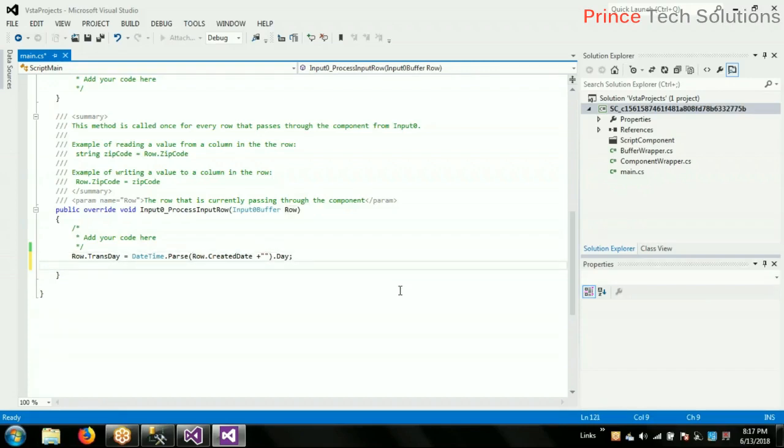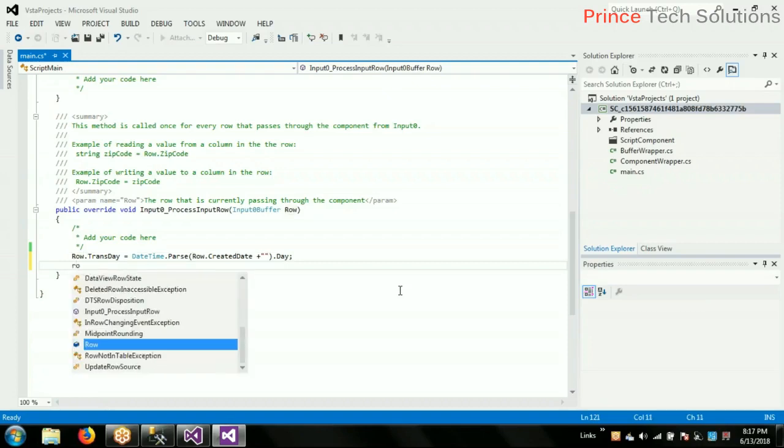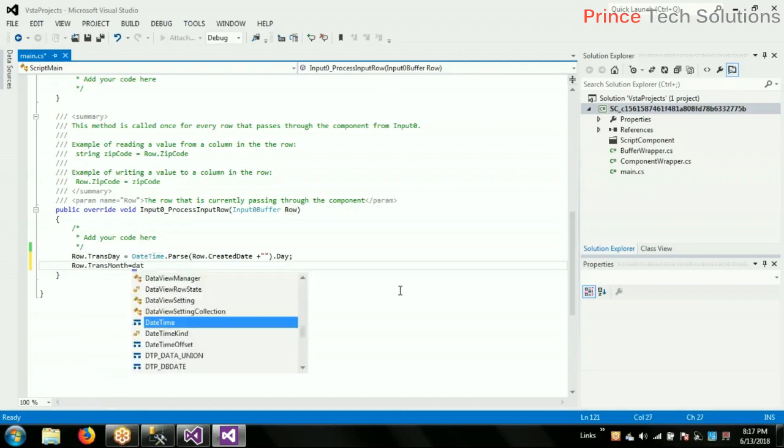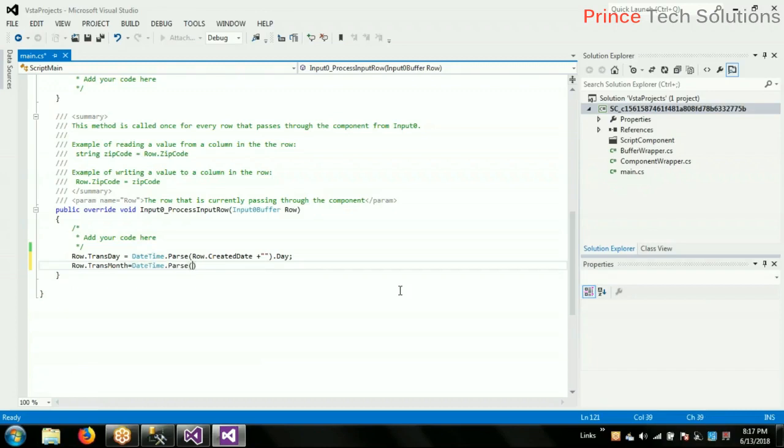Now I will use again row dot trans month, date time. What do I have to use? Again row dot created date, month. Okay, this will extract the month.